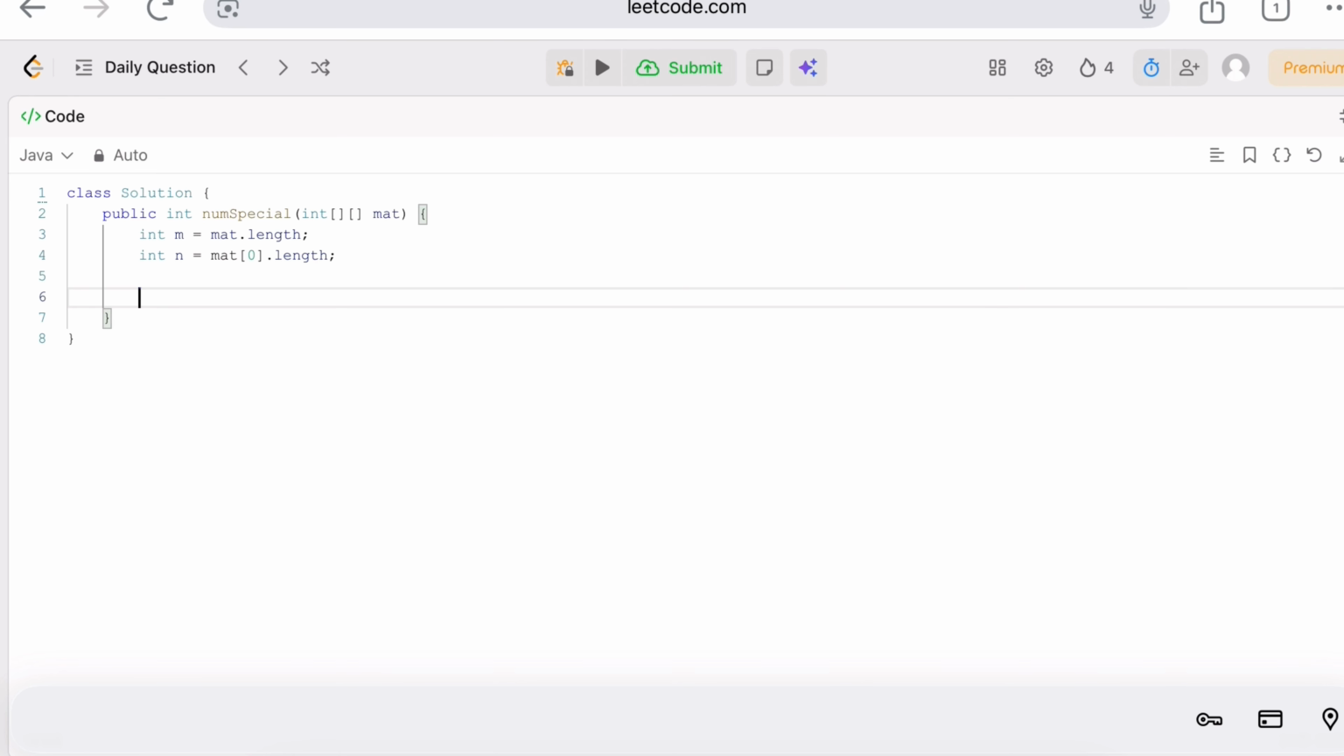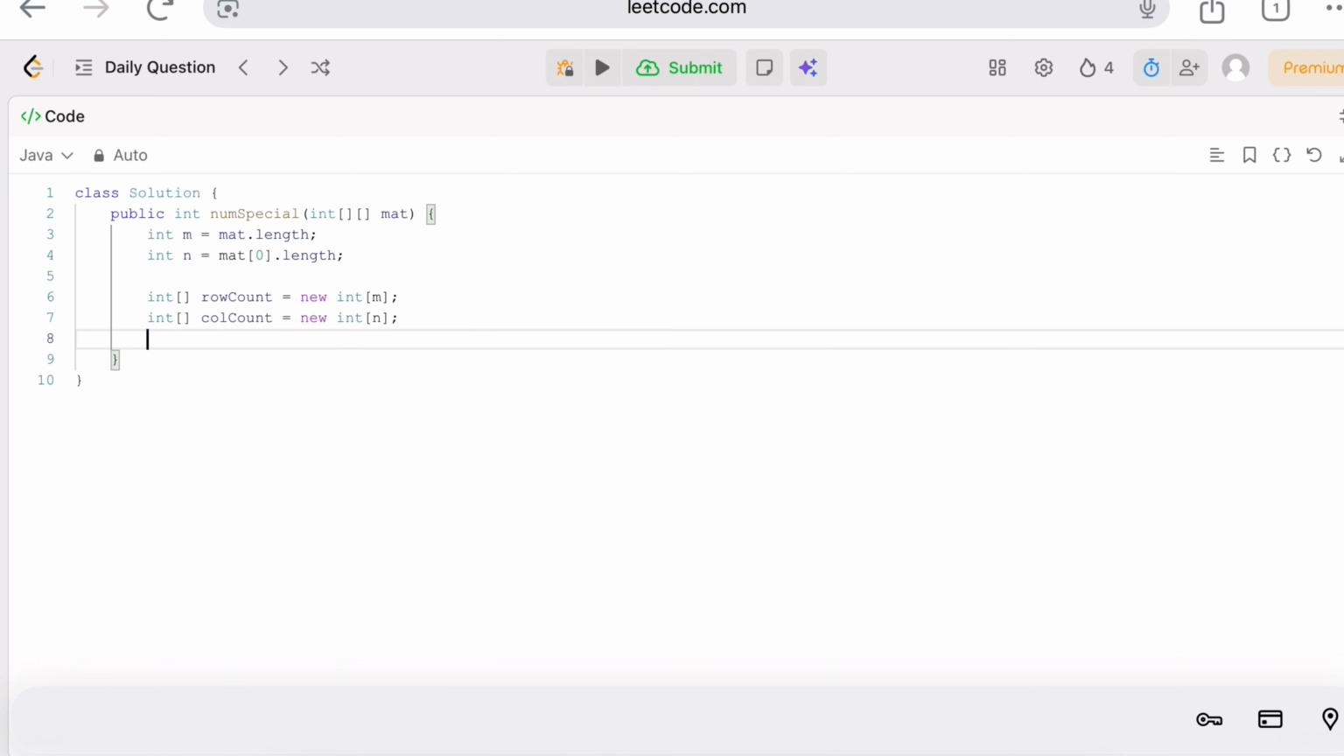Once we find int m and n, we should define the row count and the column count. So let's create two int arrays: row count is equal to new int m, and similarly, column count is equal to new int n. So we have created arrays for both rows and columns.